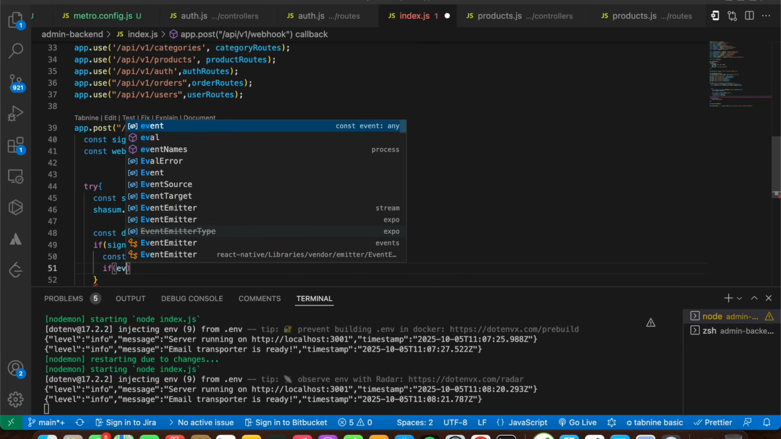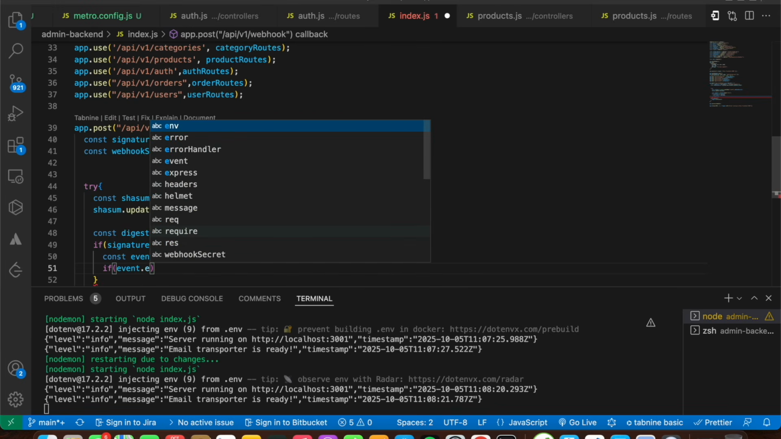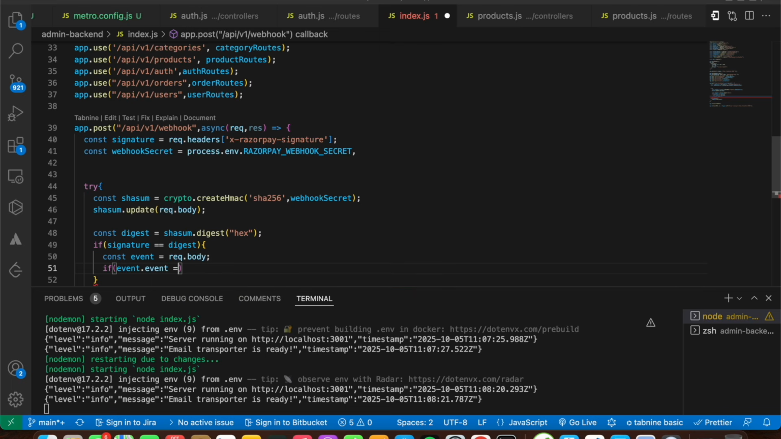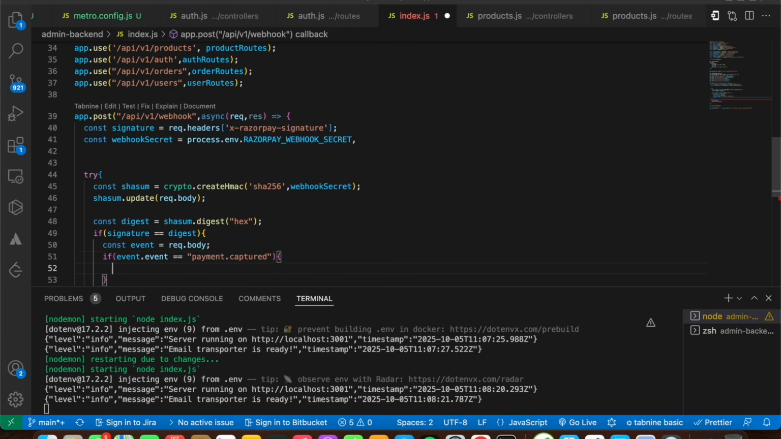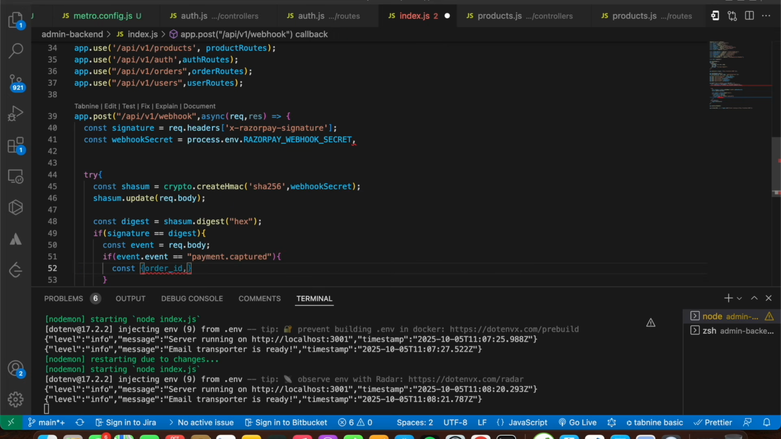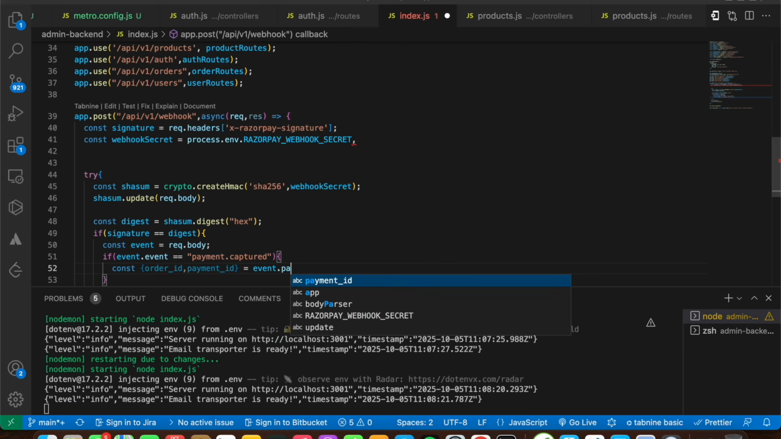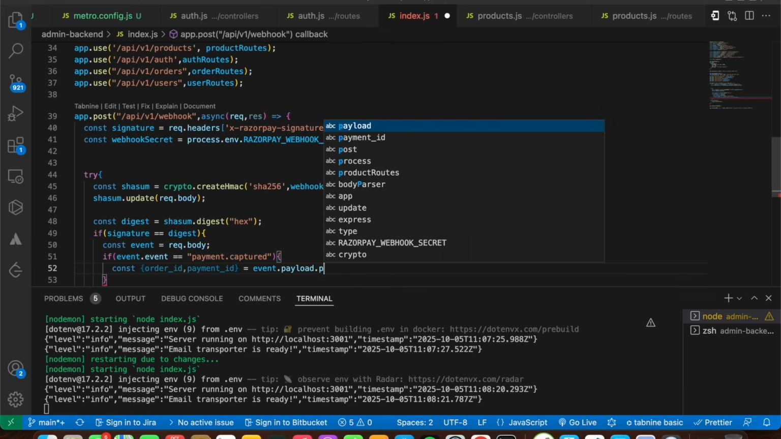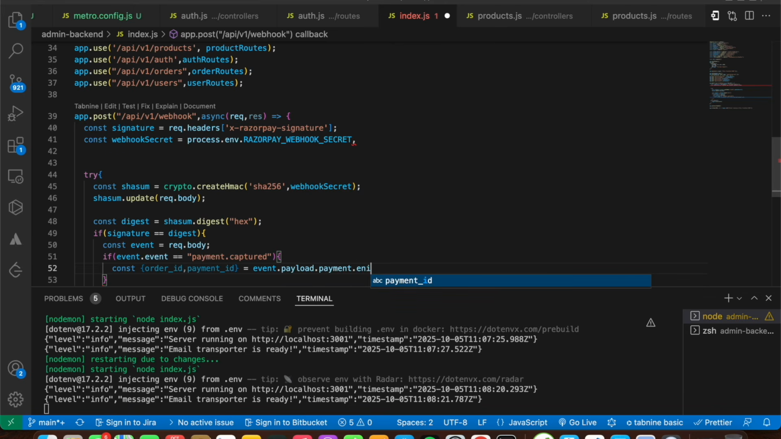Here I'm going to say if my event.event is going to be equal to payment.captured, then in this case we're going to get two things, order ID as well as payment ID. So I'm going to say const order_id, payment_id. Payment_id is going to be equal to event.payload.payment.entity.